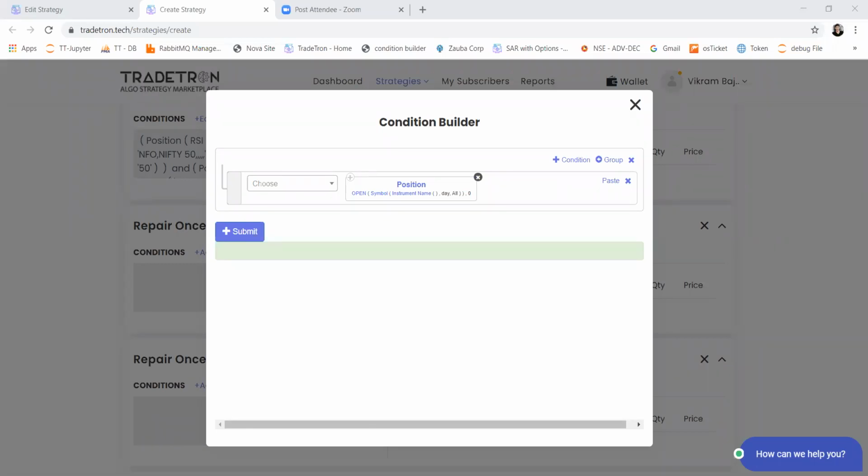Gopinath is asking, how can I check LTP against yesterday's VWAP? We have VWAP only for the current, ongoing day. We are not calculating VWAP for historical days, so that is not available. You won't be able to create that condition in Tradetron for now.